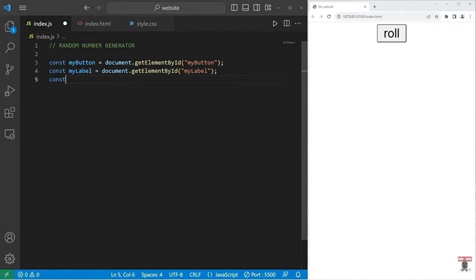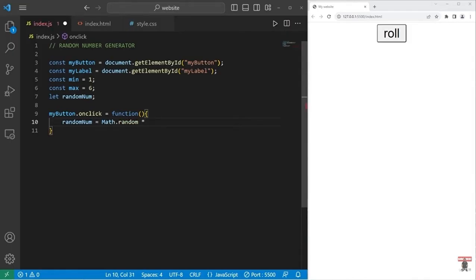Okay, when we click on the button, we'll execute a function. We will take myButton with the onclick attribute. I will set this equal to a function. What's the function going to do? It's going to roll a random number. randomNum equals Math.random times our maximum. We'll enclose this equation with Math.floor to round it. Math.floor, then add our minimum. Then we will change the text content of myLabel to display it. myLabel.textContent equals our randomNum. When we click on the button, it should roll a random number.